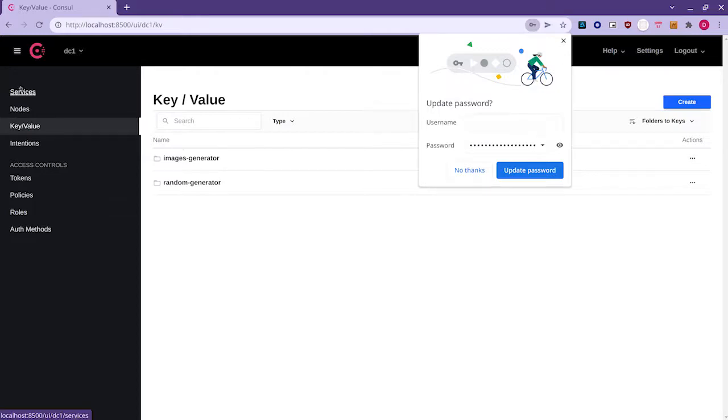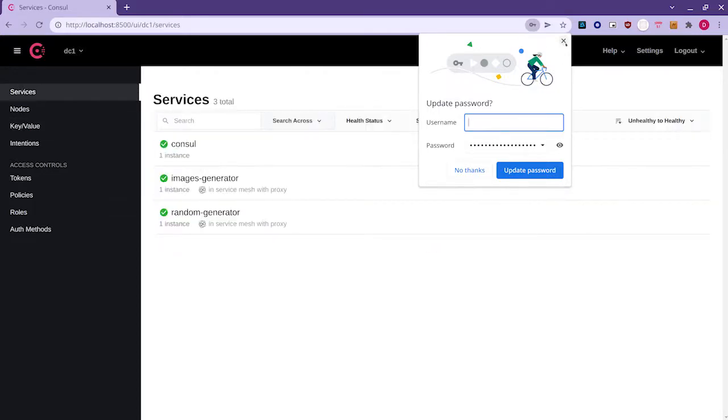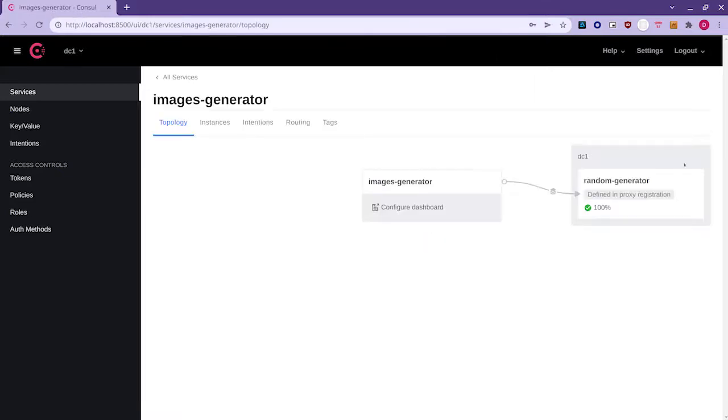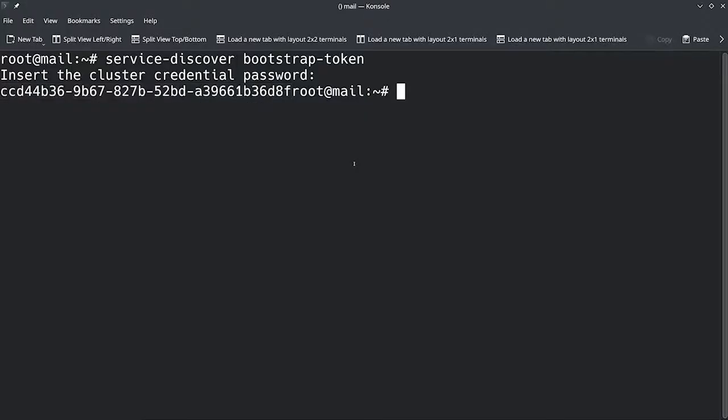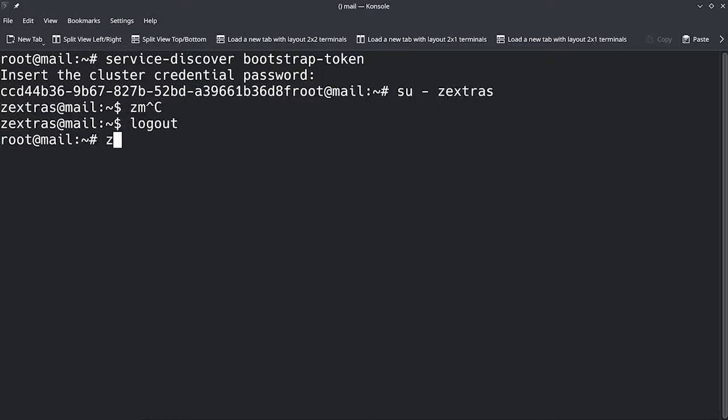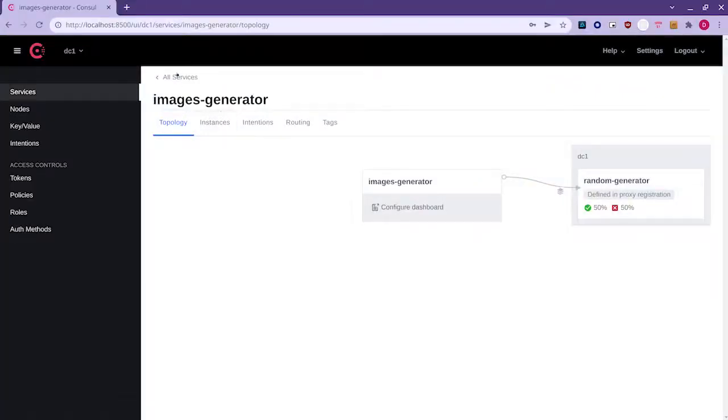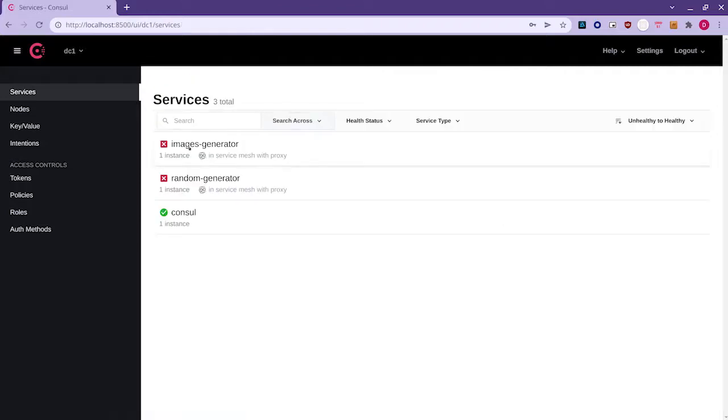And you can see dependencies. And if I bring down one service, systemctl stop random generator, for example, here you can see that the image generator is failing because the random generator is failing.